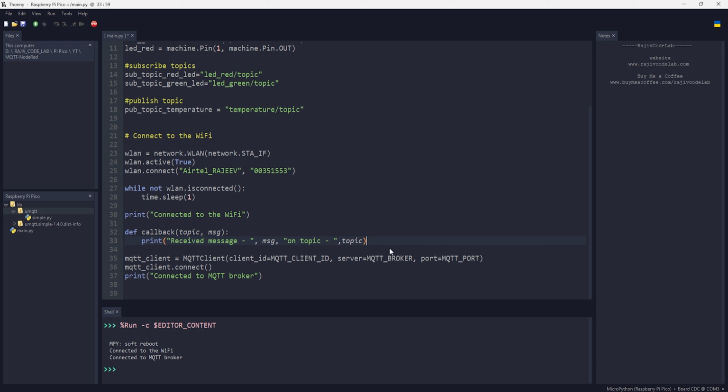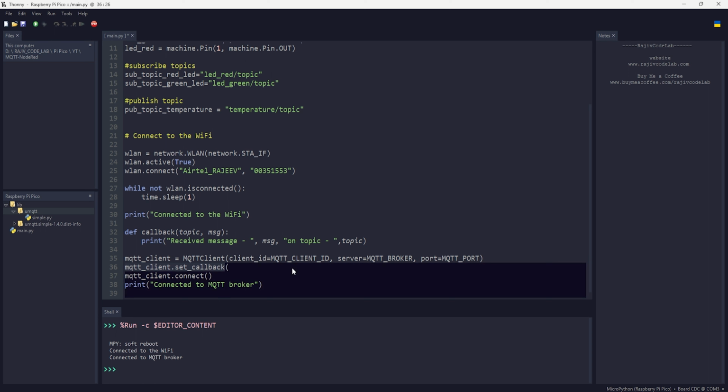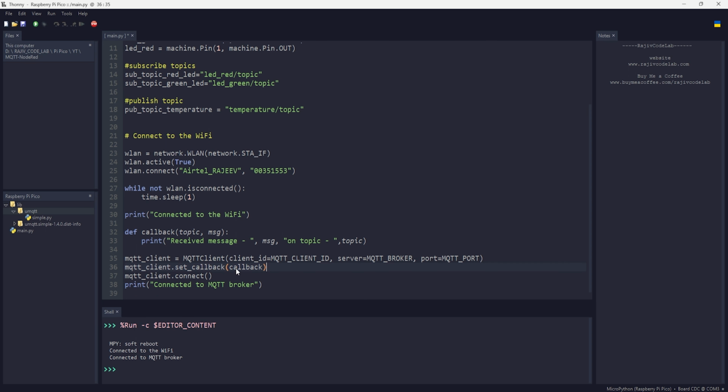Now let me just add this callback to this MQTT client. So MQTT client dot set callback, and here we need to give the function name, which is callback. Perfect. So this is fine now.